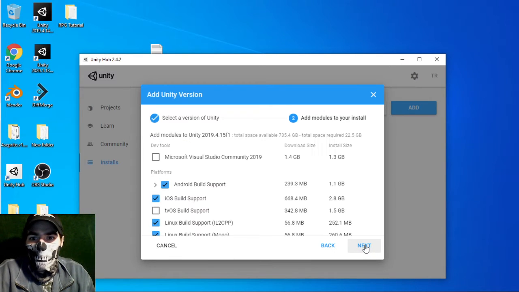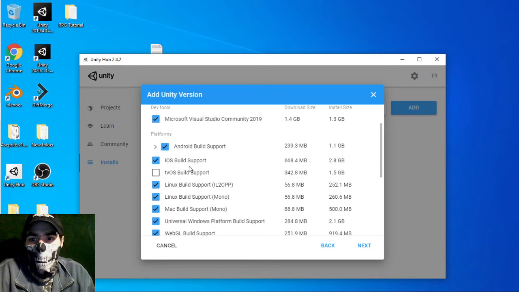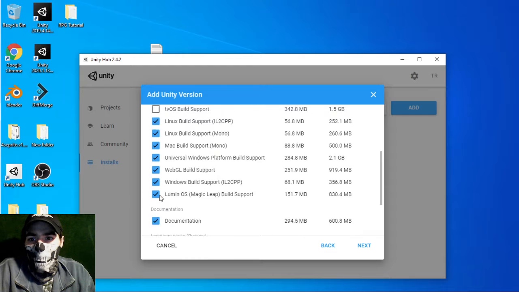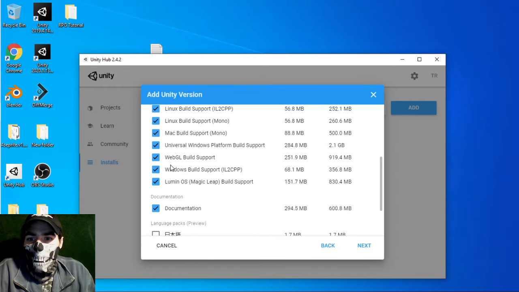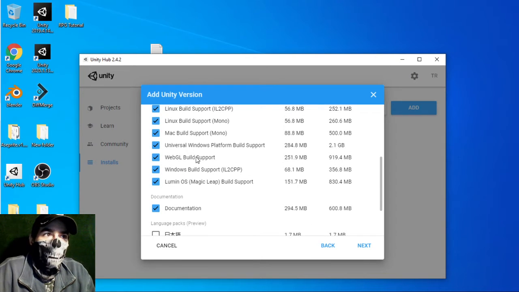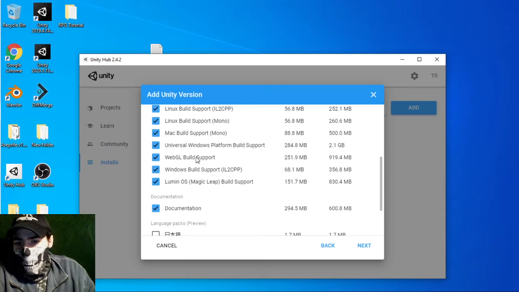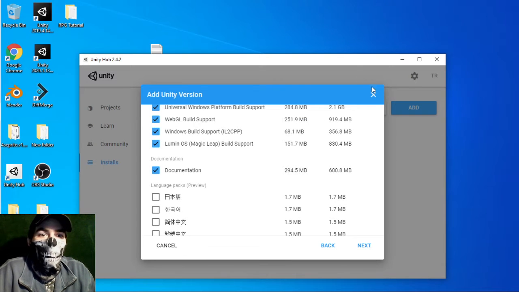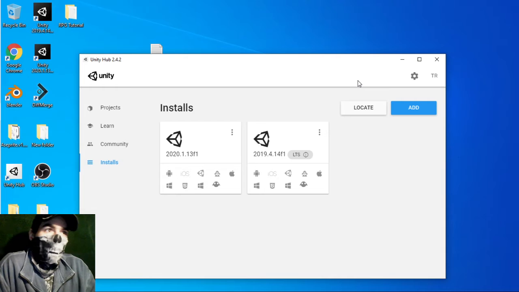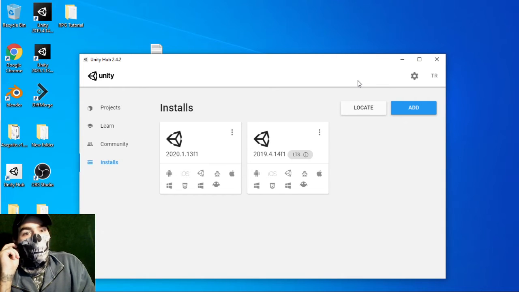It'll show you this. To install modules, you're going to want to make sure that you install Visual Studio because you need that. And then whichever of these that you want to build it for, right? So if you want to build for mobile games for Android, mobile games for iPhone, if you want to build for Linux, for Mac, or for Windows. WebGL is to make it play in web browsers, so that's a good one to have. And then it's a good idea to install documentation. So that's all going to take a while, so you guys can like pause the video and then come back when you're ready to move on.